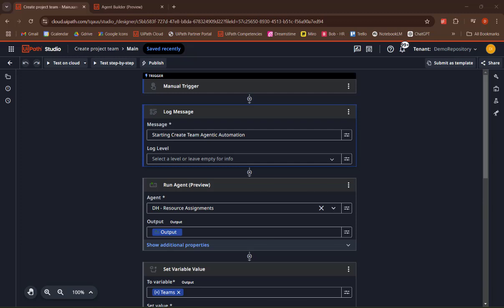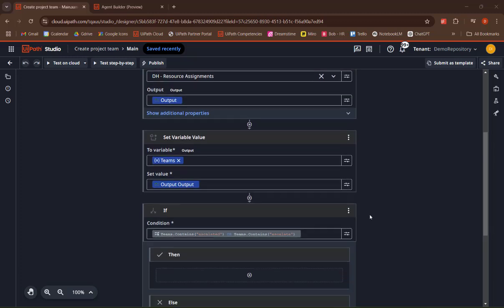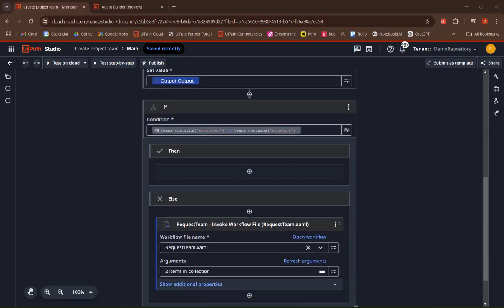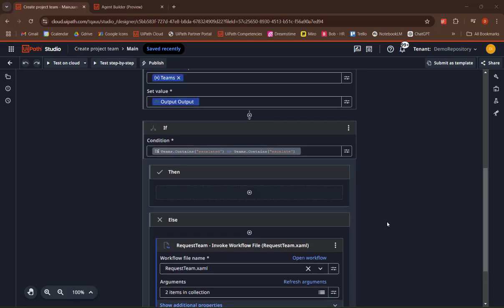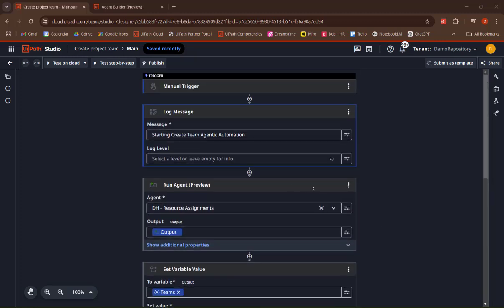We're actually going to deploy this into autopilot. So it's really got two tasks. One is to run the agent that we'll see in just a minute. And the other then is to invoke another workflow to actually request the team that the agent has recommended. So nice and simple to start off with, and our agent here is embedded within this Studio Web workflow. And as I say, we'll see how we can get that deployed to autopilot as we move through.